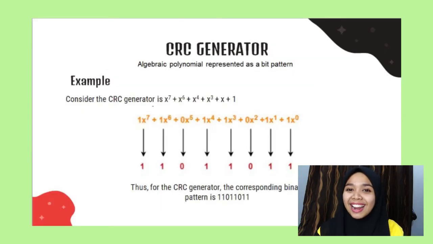Next, we go to the CRC generator. In the CRC generator, an algebraic polynomial is presented as a bit pattern. Based on this example, consider the CRC generator is x power 7 plus x power 6 plus x power 4 plus x power 3 plus x plus 1. Based on this figure shown, this is how we got the binary bits. Thus, for the CRC generator, the corresponding binary pattern is 11011011.